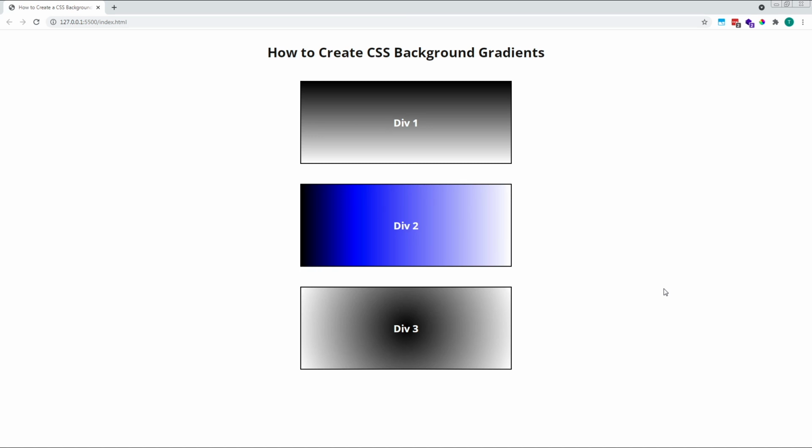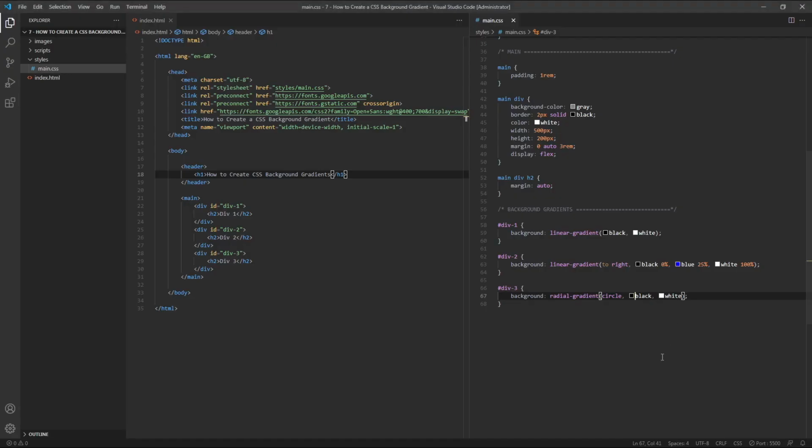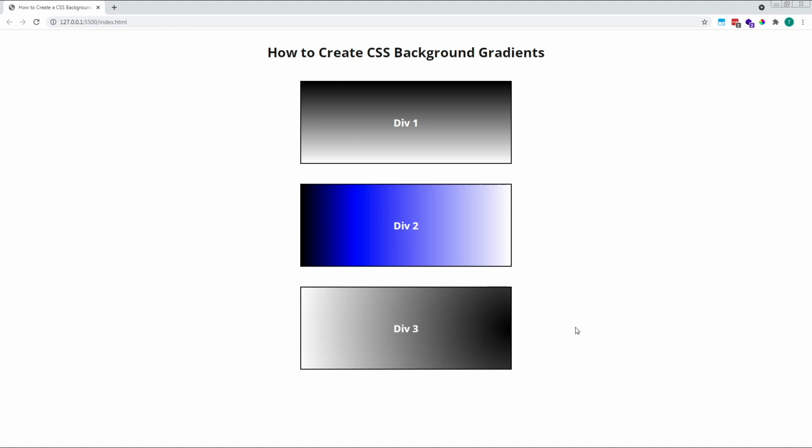After the shape parameter, before the comma, let's type at right. So we have a circle gradient at right. If we preview this in the browser, you'll see that we've instructed our CSS to create a circular gradient that starts at the right of our element. Although this looks very similar to a linear gradient, it is actually circular.